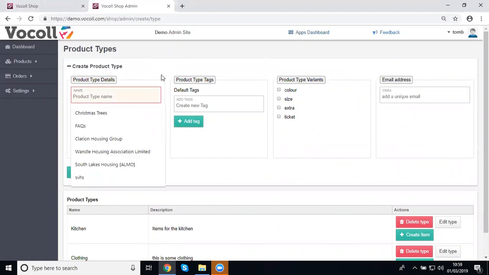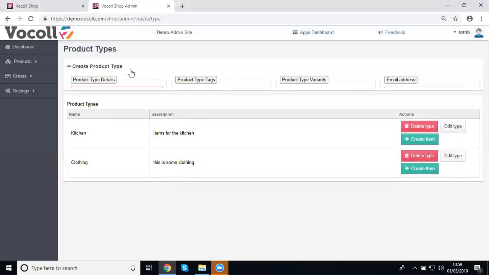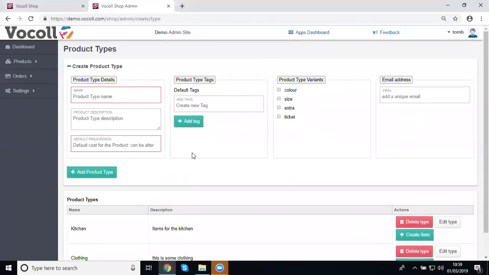So a type will have a name. It will also have a description, a default price. It'll have some tags. These are specific keywords that are used in the front end by users to search for items. So if you're going to have a lot of items in your shop, you might want to make sure that you've got all the tags there correctly so that users can filter them on what they want.